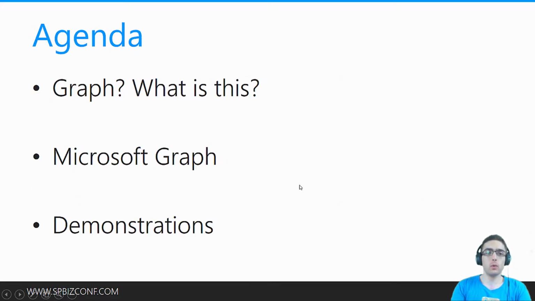Today's agenda: what are we going to talk about? The first thing is what a graph is, what the theory behind it is, and how it works, so we make sure that everybody understands and talks about the same thing. Then we'll talk about the Microsoft Graph: what it provides, what it is going to be, what the APIs are and things like that. We'll also demonstrate a couple of things, and then we will conclude our session.